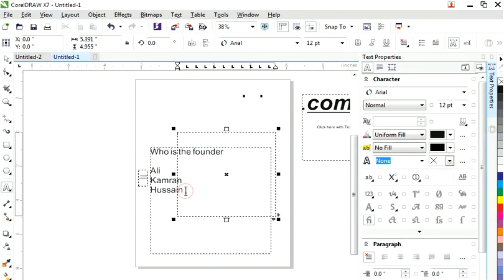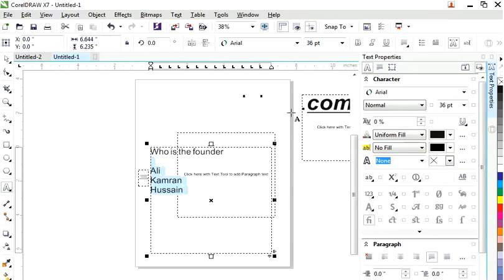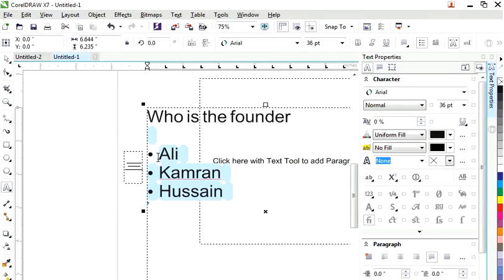First I will select all of this. I have selected all, and here I can click on bullets and it will give us bullets. You can see now we have bullets. So whenever we want bullets, I simply select all these lines, go to the top and click on bullets.